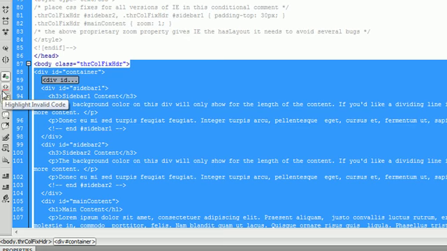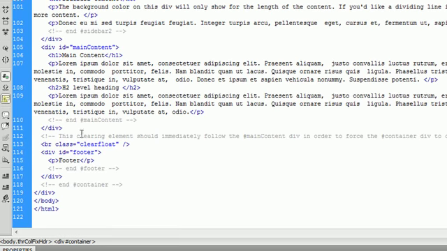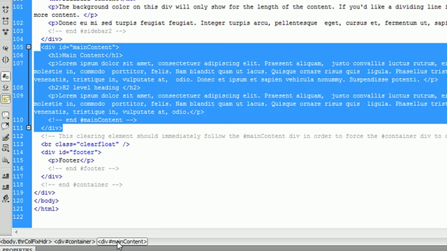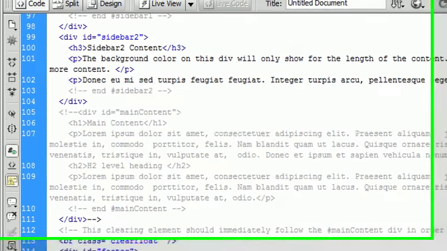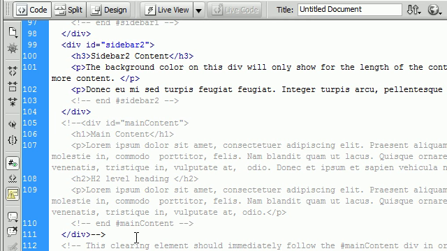Also, we have a way to apply comments without actually manually coding them. So say for instance we do not want this main content div anymore. We'll go down here and we'll click that to select the whole main content div, and then we'll click on this apply comment button inside of our coding toolbar and we'll apply an HTML comment. That way we have just commented the whole main content div, and you can see that everything right here didn't turn gray, and that's because we already had a comment inside of the main content div.